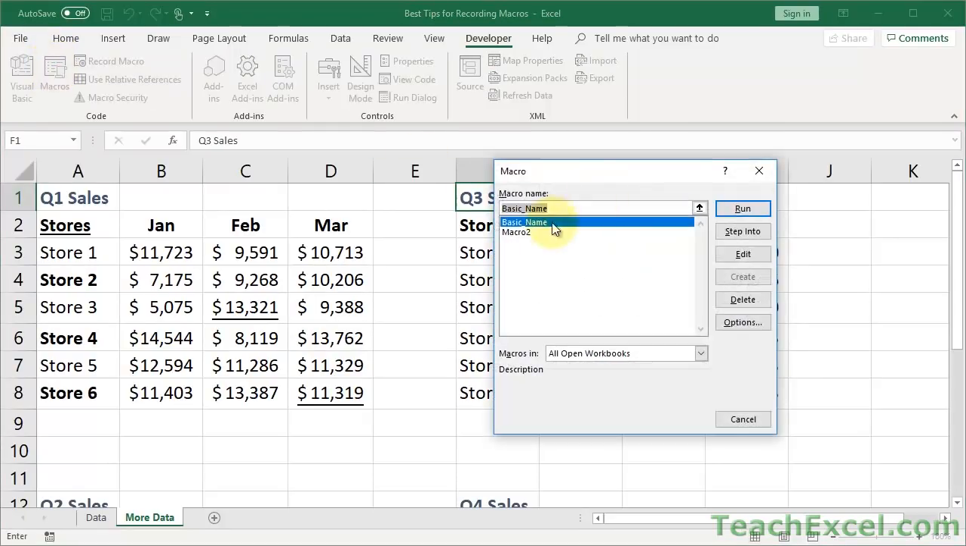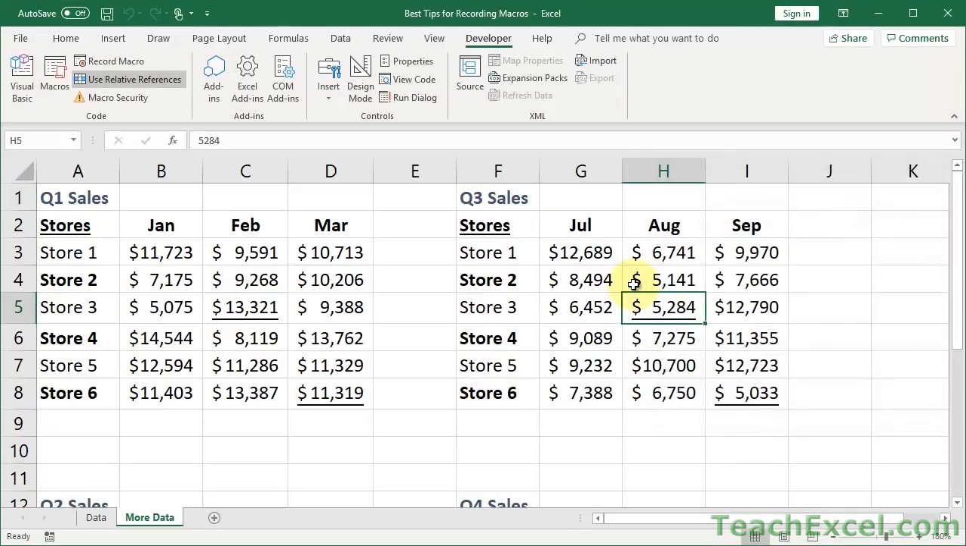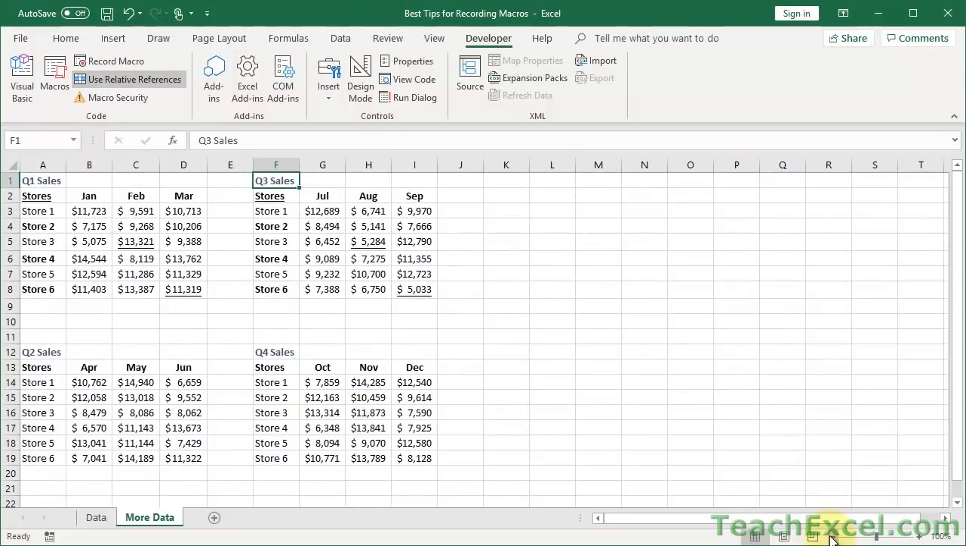Macro 2, run. And you can see that it offset everything based off of the cell that I was clicking up here, which is F1. So we have bold and we have underline all in the same place. So that's really cool, and it works really well for this particular spreadsheet where the data is perfectly exactly the same formatted, exactly the same size, number of rows, number of columns, everything works just like that.